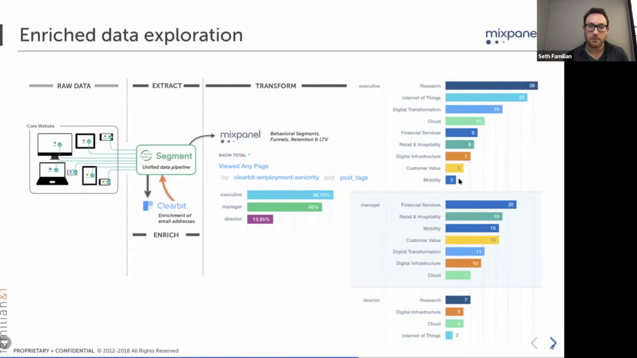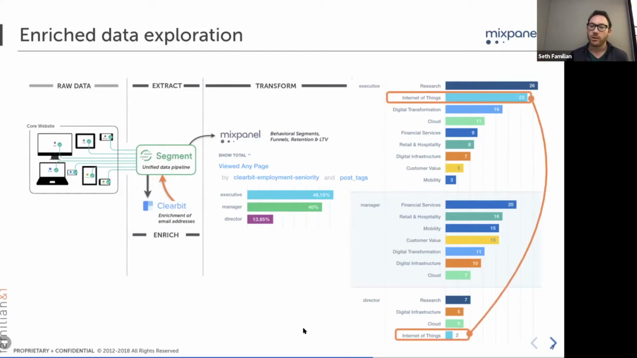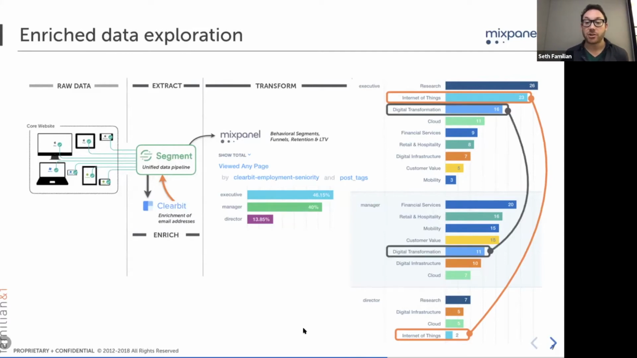These are screenshots from Mixpanel, and it shows you, executives like research first, then IoT, then digital transformation, managers like financial services first, directors like research first. Okay, so where are the points of discrepancy that makes executives unique? Well, it looks like IoT is low on the totem pole for directors. It doesn't even exist for managers, but it's high for executives. And digital transformation is low for managers, but high for executives.